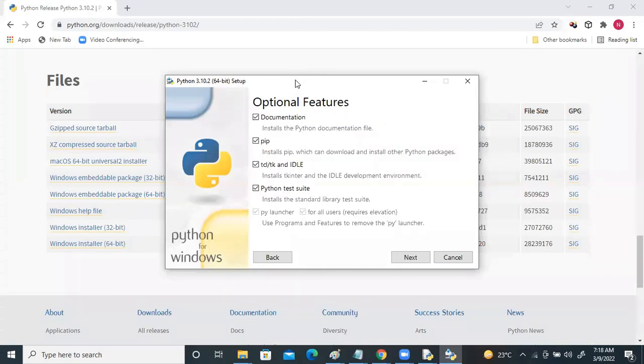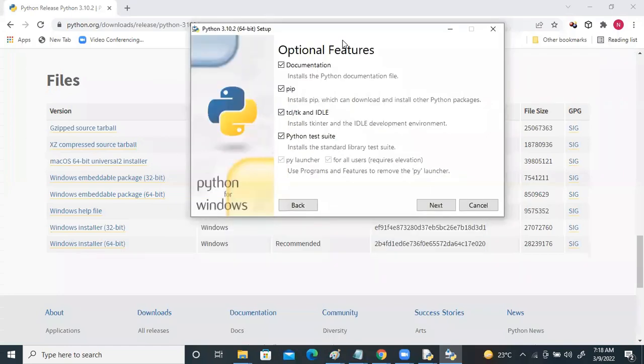Nothing to select in this, right? Already everything is selected: documentation, pip. Pip is a component which is going to install any module in Python which is not available in the Python software. Later I will discuss that. Ideally, that is where we write the Python statements and execute them. Yes, next, just say next.